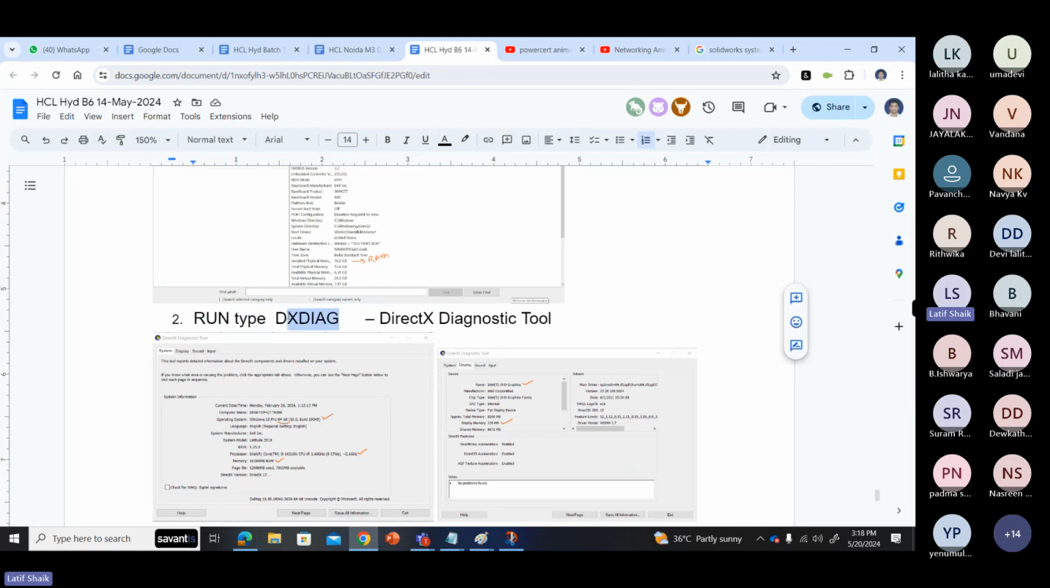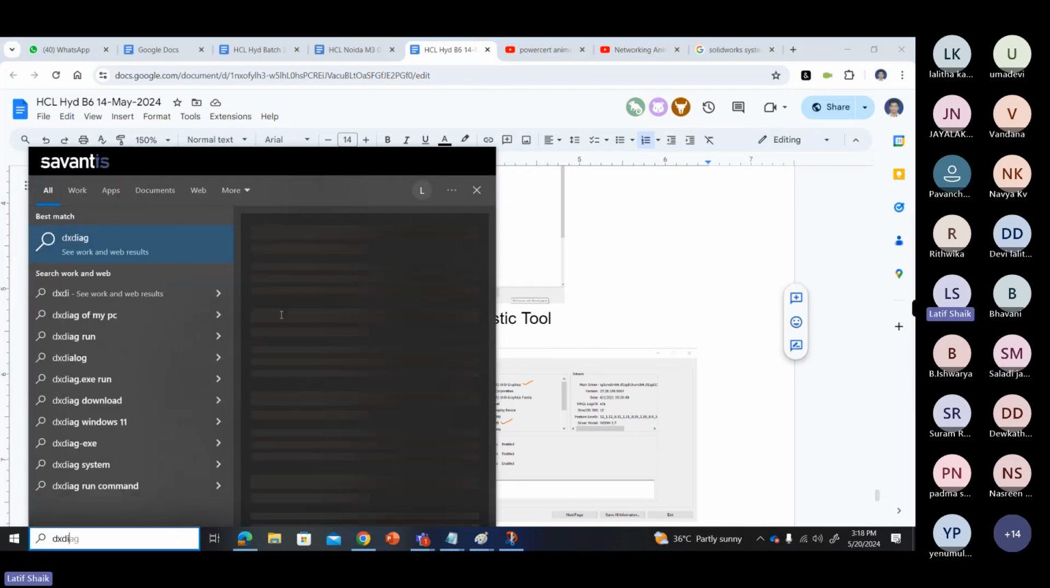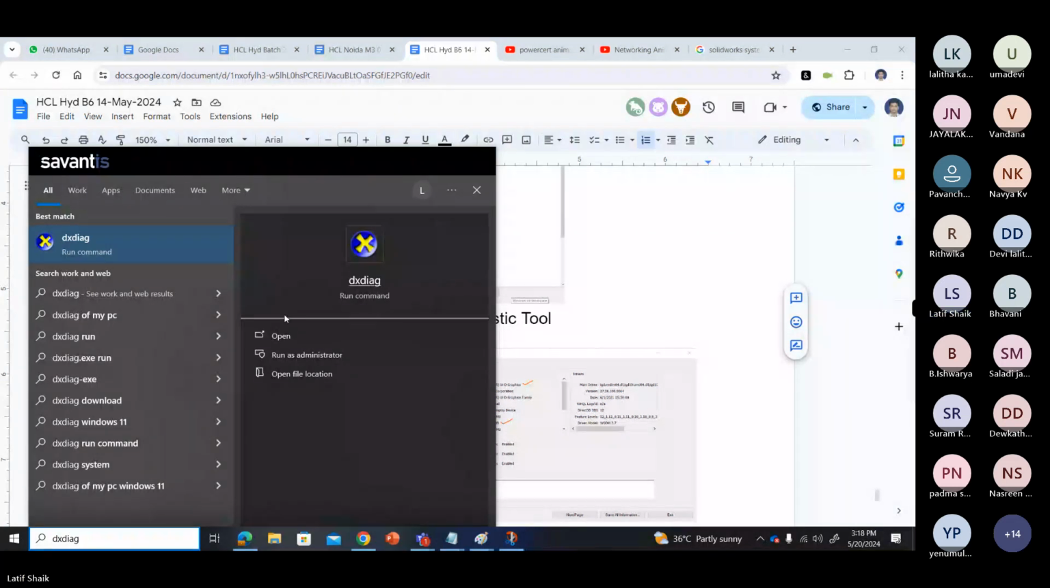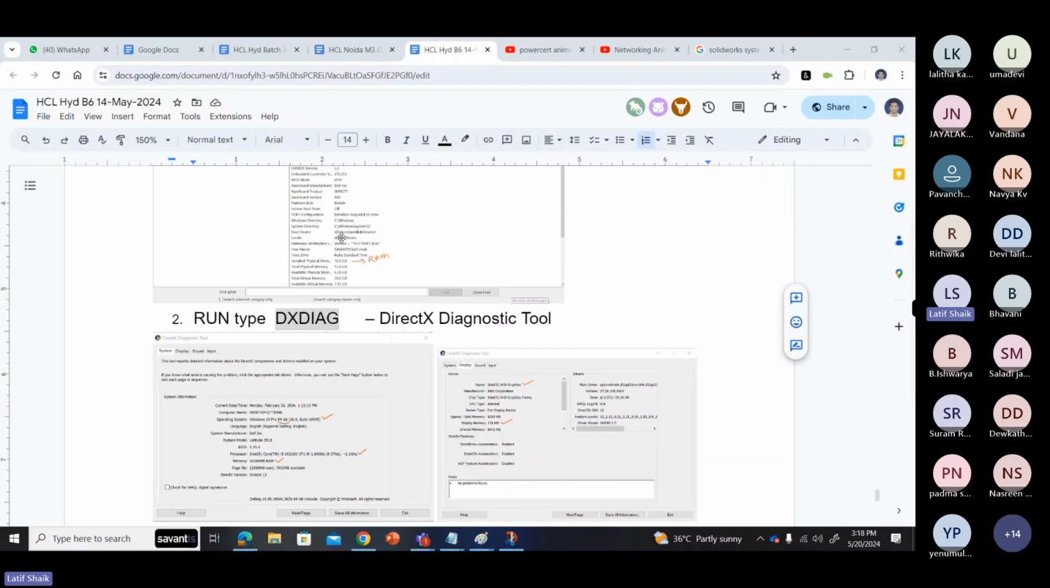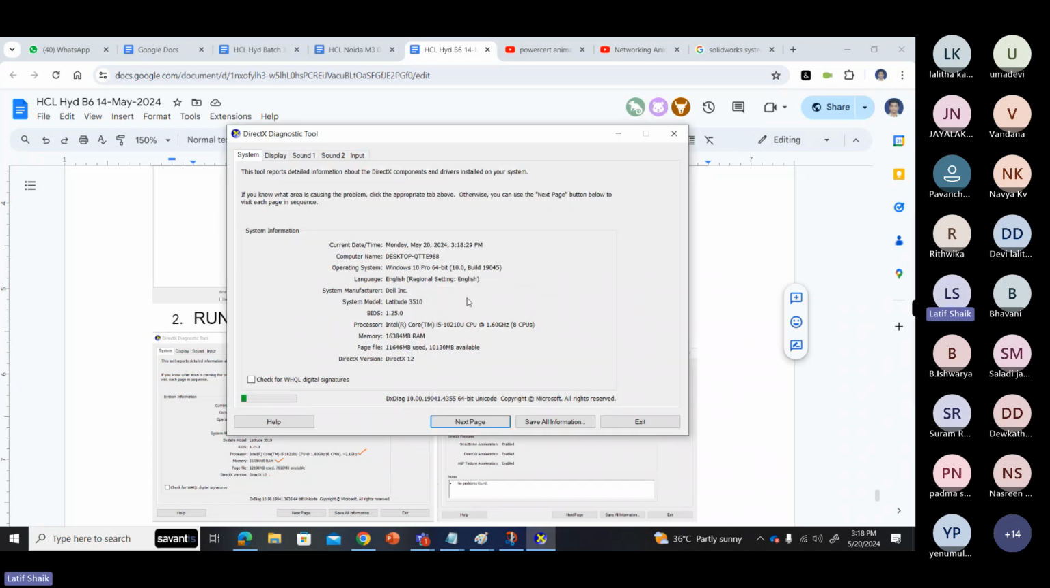Next one is DX Diag. DX Diag, same thing, the same command you can type in Run also. Okay, you can run the command. So it's a run command. What is DX Diag? It is a DirectX diagnostics tool. So again, it is also telling you what your CPU is.